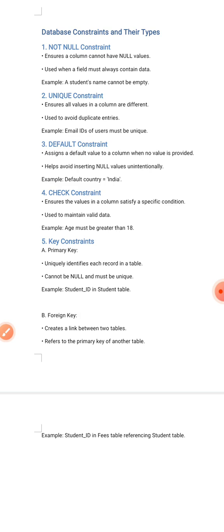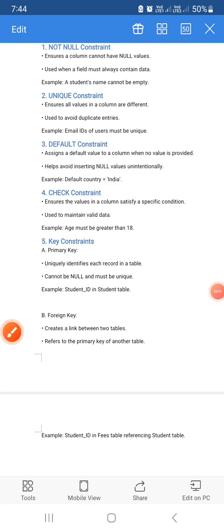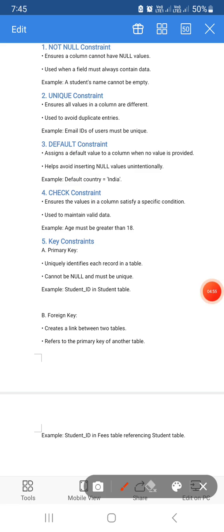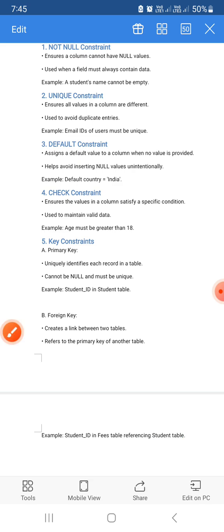The next one is the foreign key. A foreign key creates links between tables and refers to the primary key of another table. For example, student ID in the fees table references another table named the student table. In the case of a foreign key, the column of one table points to the primary key of another table, so they act as a cross reference between tables.